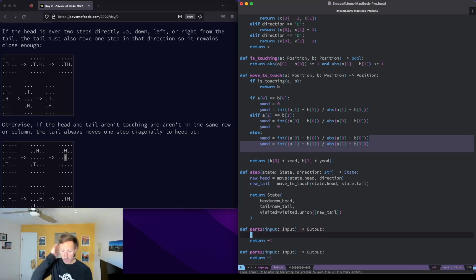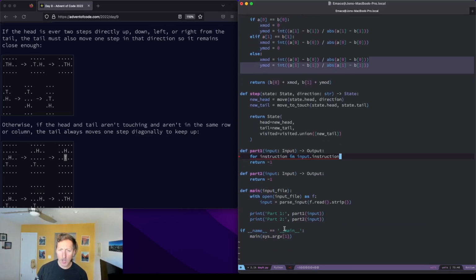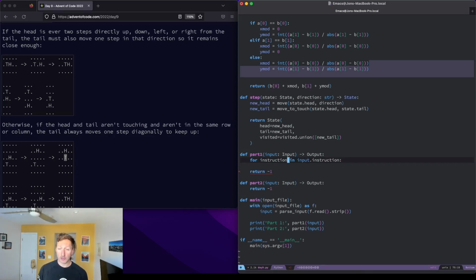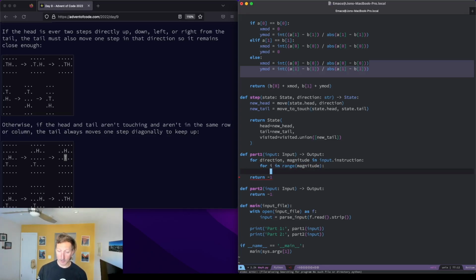All right. So for instruction in input.instruction, let's scroll up here. So we have our list of instructions, but they have magnitudes, and we need to call step for each of them. So each of those instructions is a direction and a magnitude. And then we do for underscore, because we don't care about this, we'll just call i in range magnitude.